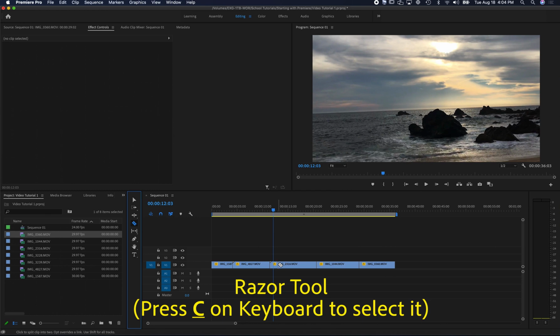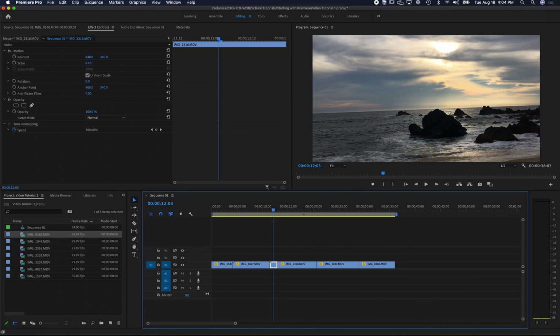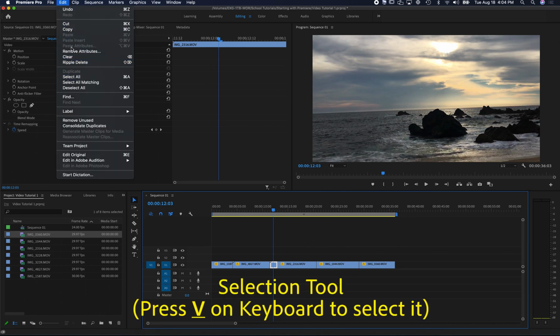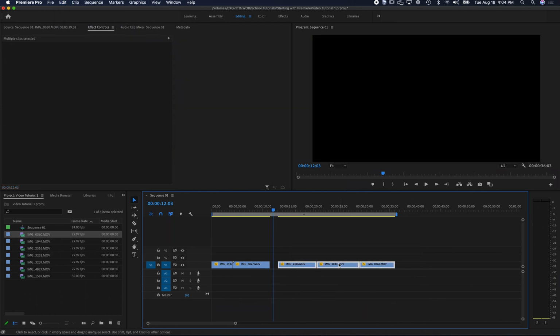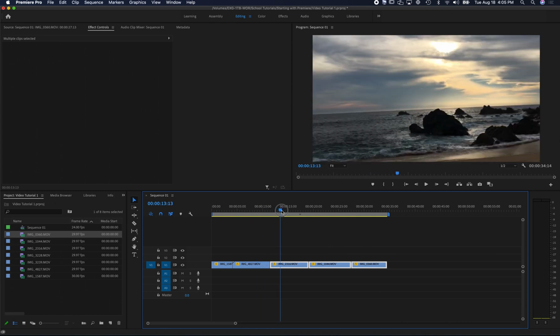Okay, I'm just going to show you a quick way to edit. You can get the razor blade and click on any of the clips, and then you can go to Edit, Clear, or just hit delete on your keyboard and then move them over. That's just one way of making a quick edit. What else here am I going to show you?